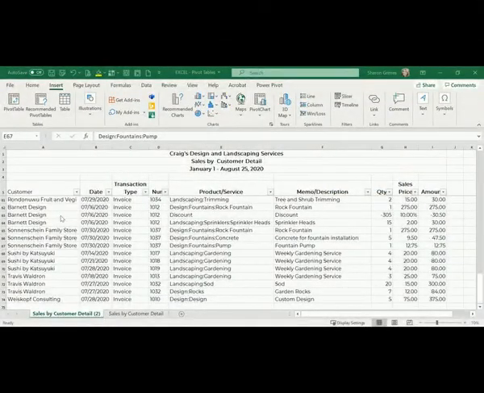As you can see on your screen, I've already downloaded some data from a make-believe company. And as necessary in a pivot table, you have columns of data and each column is labeled. So here we have customer, date, transaction type, transaction number, product or service, description, quantity, sales price, and then total amount, which is the quantity times the sales price. And in our pivot table, we're going to look at how much money we've made per customer.